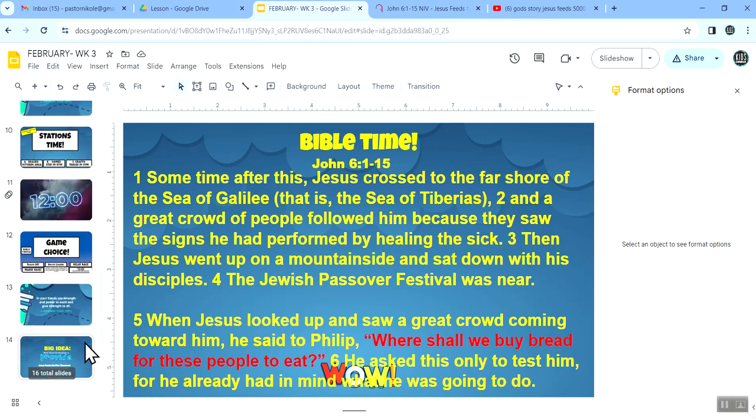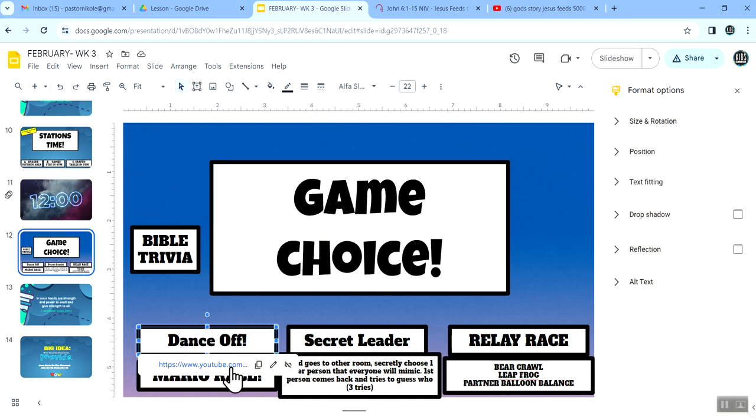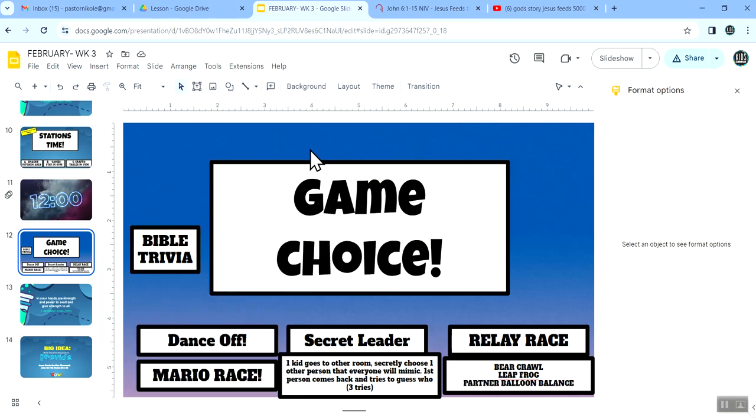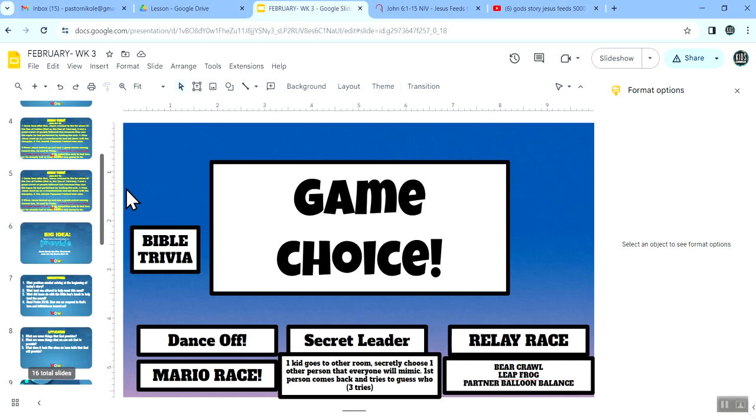You want to keep the stations, game choice, and this timer the same every week, because this already has hyperlinks to activities. So if you go into the big screen slideshow and you hover over it, it'll have links for Bible trivia, dance off, Mario race, any fillers that you might need to go back to if somebody's preaching a long time.